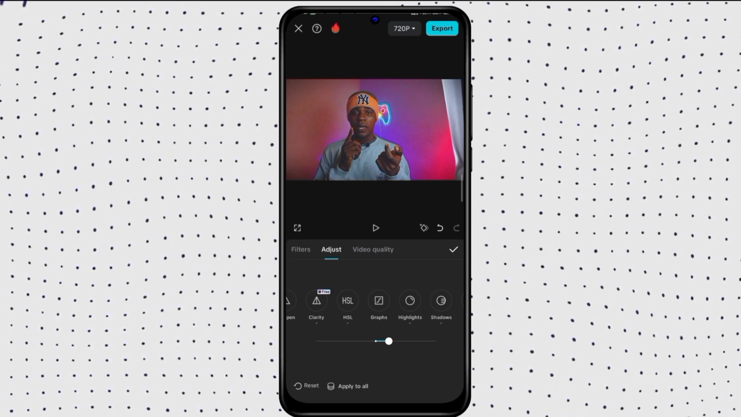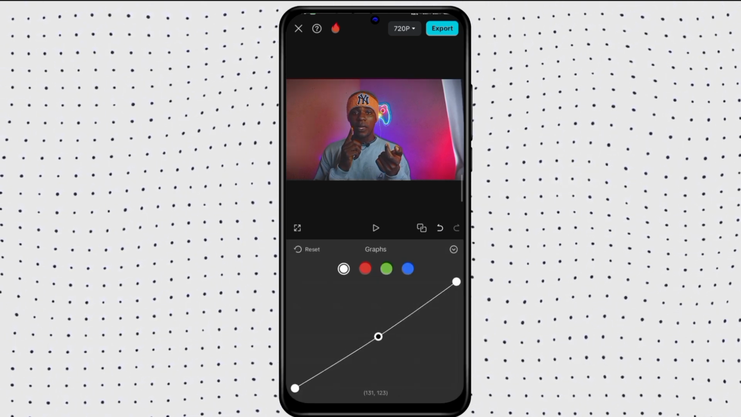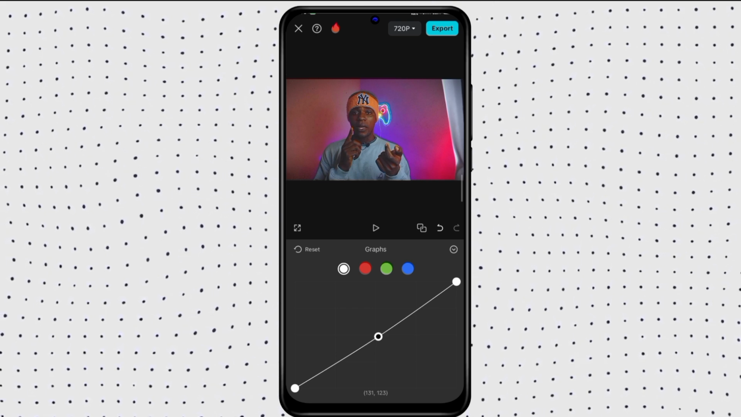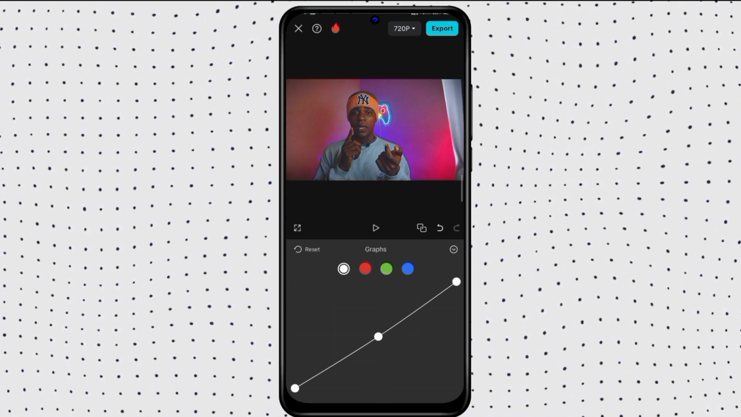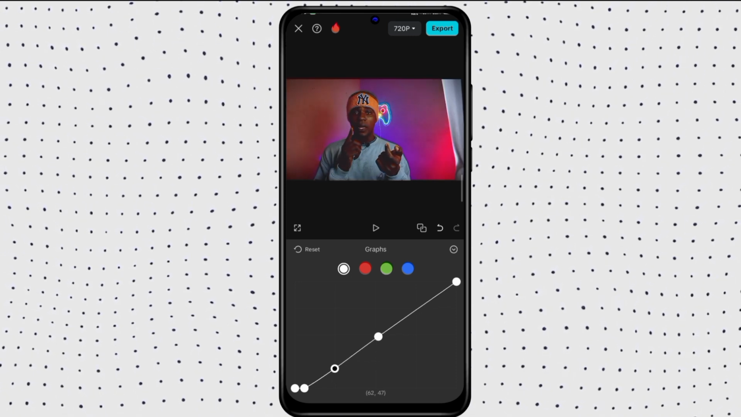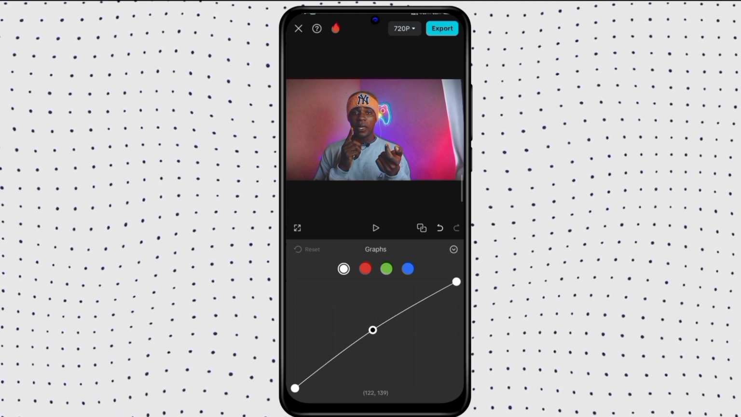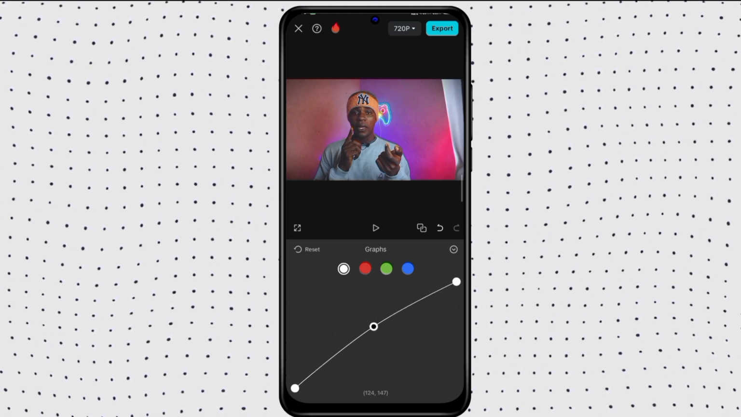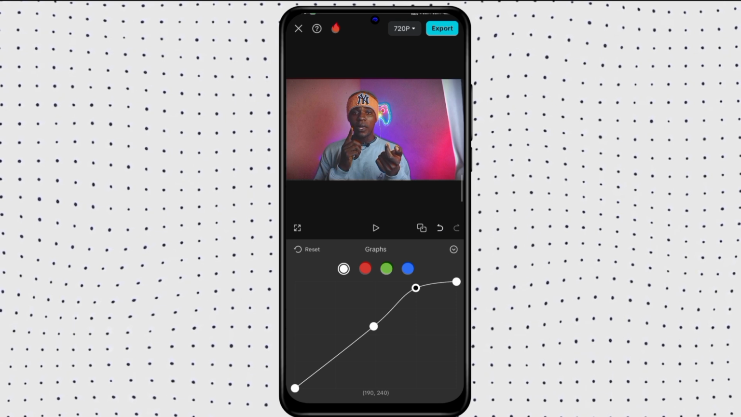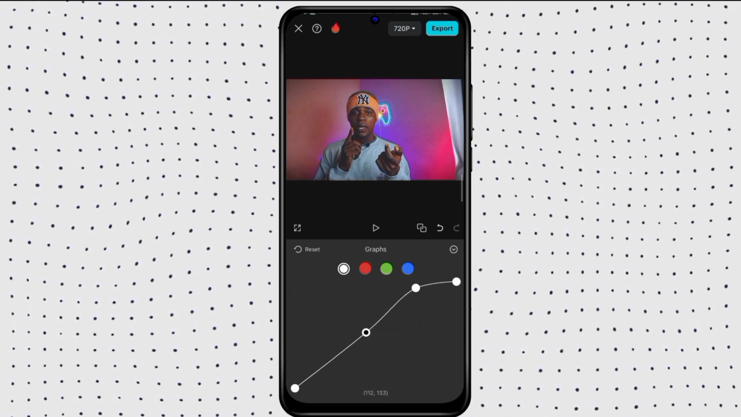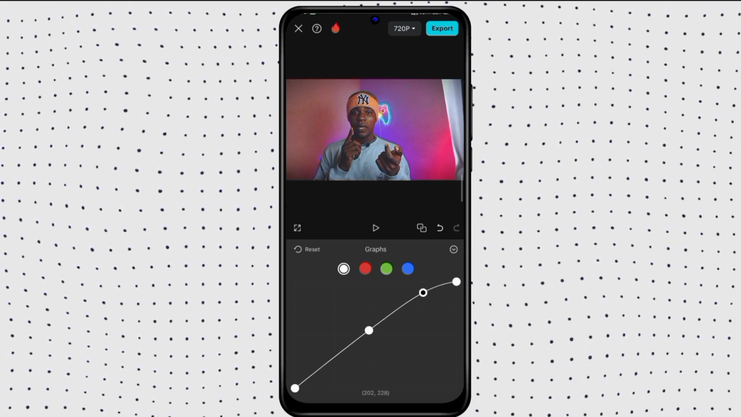I don't know what that works for, but it's really important in your video. For the graph, what you need to know is that the middle of the graph is your midtone, while the top is your highlights and the bottom is the shadow. You can see how it goes, right? So I'm going to increase the midtone and decrease the highlights, or let me increase the highlight and reduce the midtone to see how it looks. You just have to play around with the settings to see how it's going to look in your video, right? Play around with the settings.